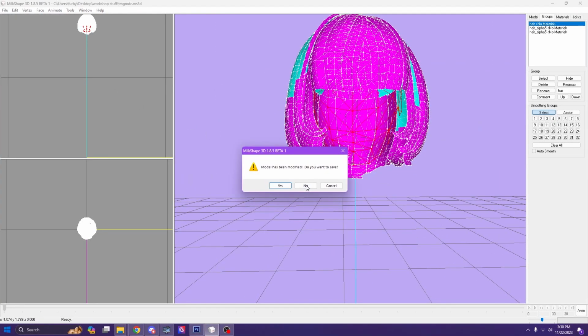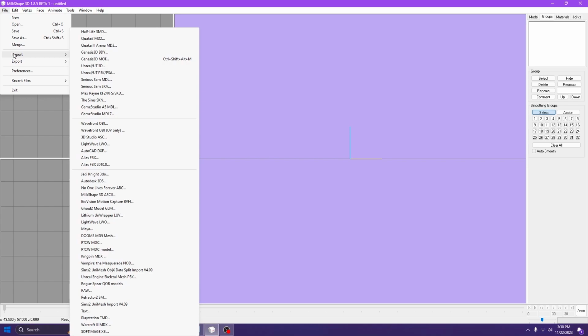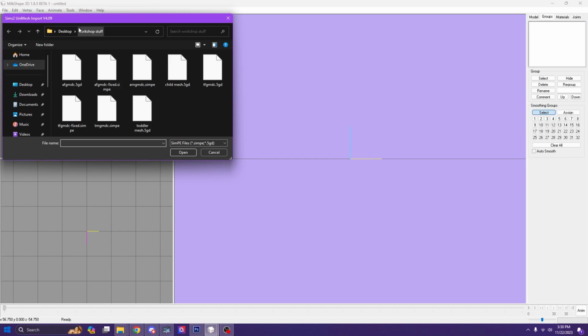Okay, so going to start a new file. Now, this is the age converting, and it's a little bit harder than the gender converting because it requires so much more editing. So what you're going to do is import a Sims Unimesh, but you're not going to import the hair that you're working on. You want to find a hair that has a toddler or a child mesh, and you want to export their child or toddler meshes.